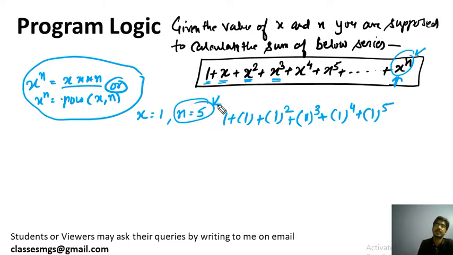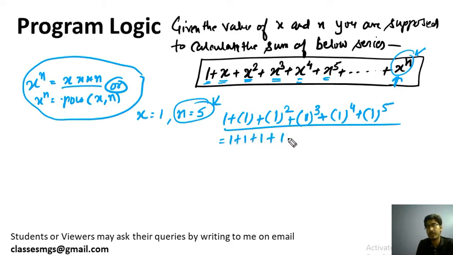The n value is stating what? Up to the 5th term you want to calculate this sum. Okay, so what is the sum here? 1 plus 1 plus 1 square, 1 cube is also 1, 1 to the 4 is also 1, 1 to the 5 is also 1. So what will be the output? 1, 2, 3, 4, 5, 6. So 6 will be the output.